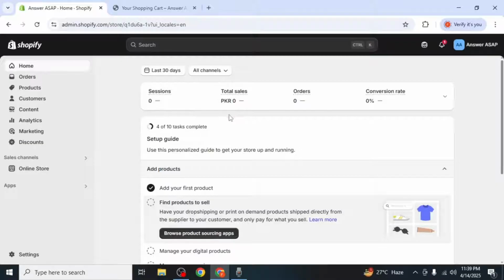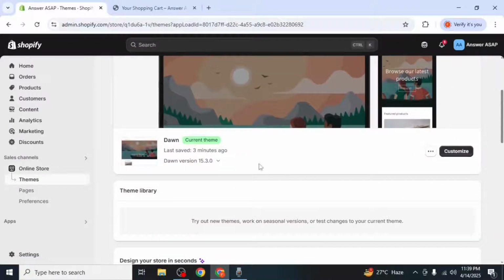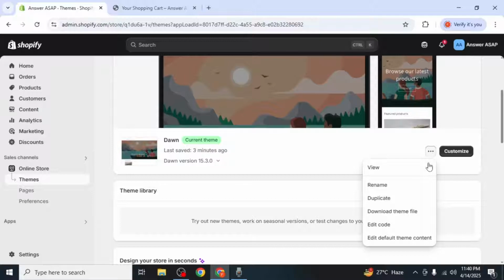Once you're logged in, click on Online Store from the menu on the left-hand side of your screen. Scroll down and you'll see your active theme listed. In front of your theme name, there are 3 dots. Click on these 3 dots, and from the drop-down menu that appears, select Edit Default Theme Content.